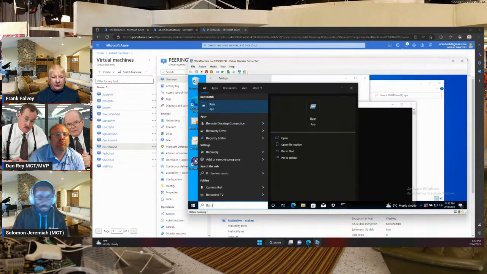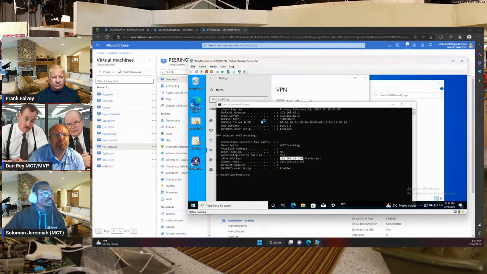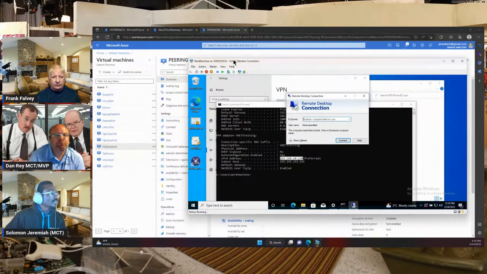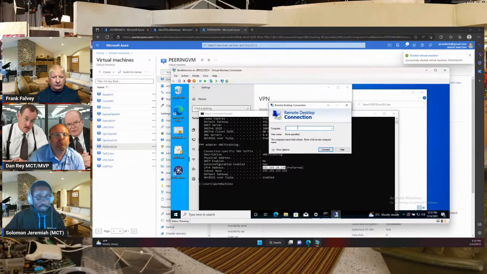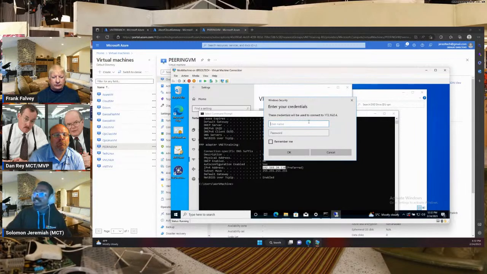So I'll do my RDP. What's the name of that VM, just to confirm? Okay, pairing VM. So I would paste, okay, it's already up. So this is the IP from that VM. I will try to connect. And you can see it's already asking for the username.